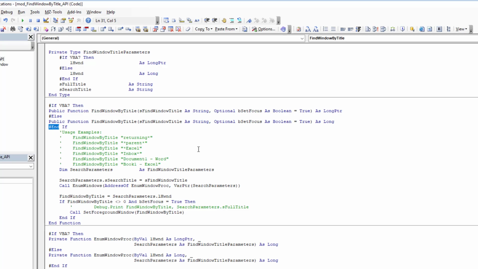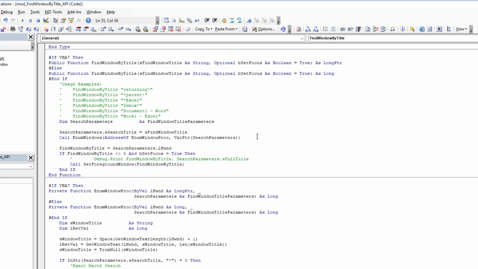If you look at his code, it's very, very simple. This is the function we're going to be using, FindWindowByTitle, and you supply it the title. You'll see I've changed his function. He originally was just doing a find by the title to find the handle and returning it. I've added an option of setting the focus, and I integrated the SetForegroundWindow directly into this function.